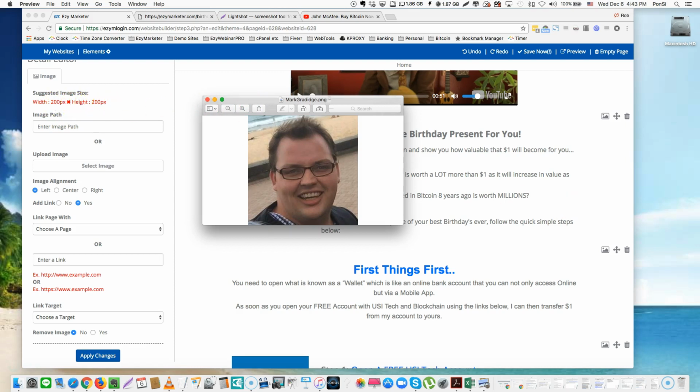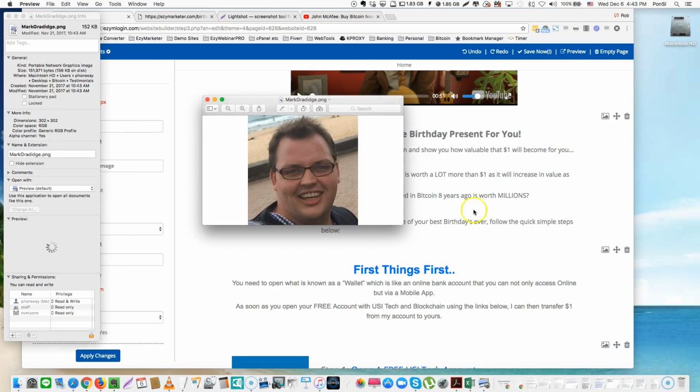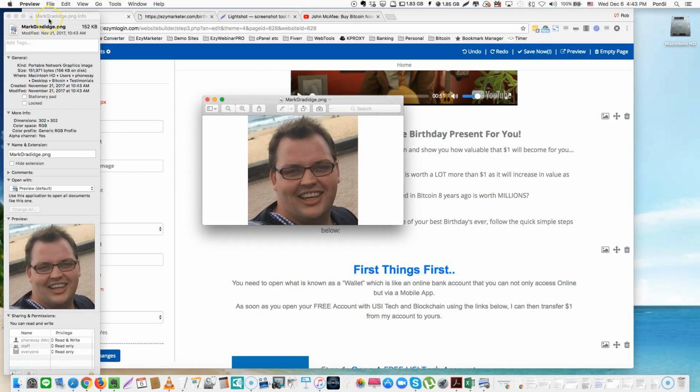Now, how do we change the image size? See up the top here, we've got 200 by 200, so it has to be square. I want to find out that image size, so I'm getting the info of that. Here we go. That image size is 302 by 302. So that's a square.